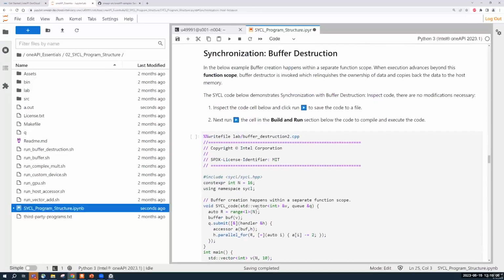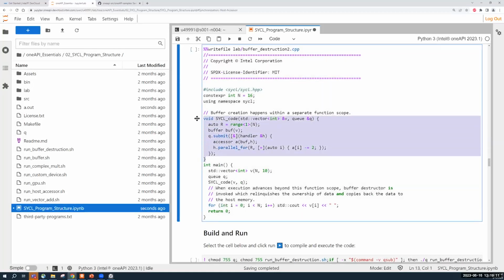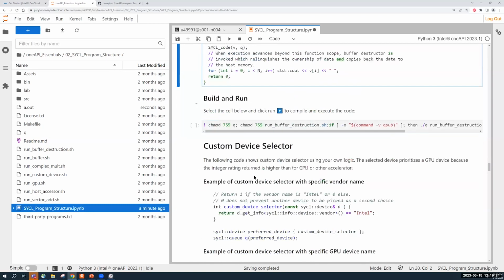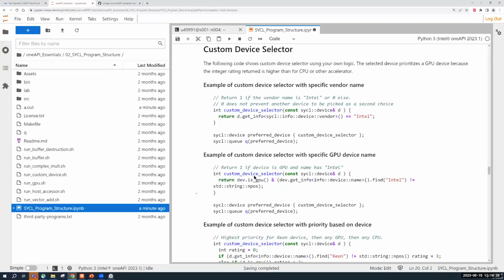There's another way, right? So instead of using host accessors, if you have a scope for the entire computation for the buffer, when the scope actually ends, the data automatically gets copied back. And this example here shows how buffer destruction works. You can try that one. And let's look into these examples here, right?